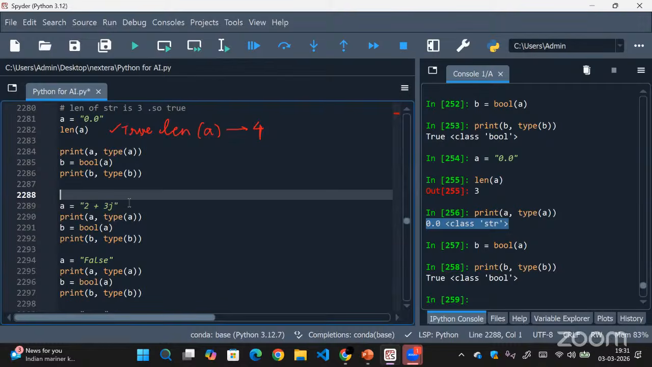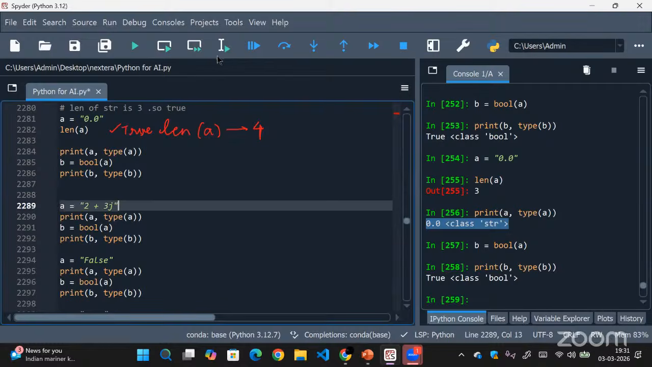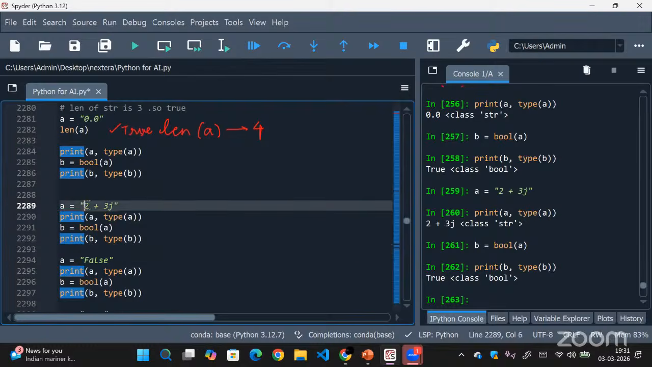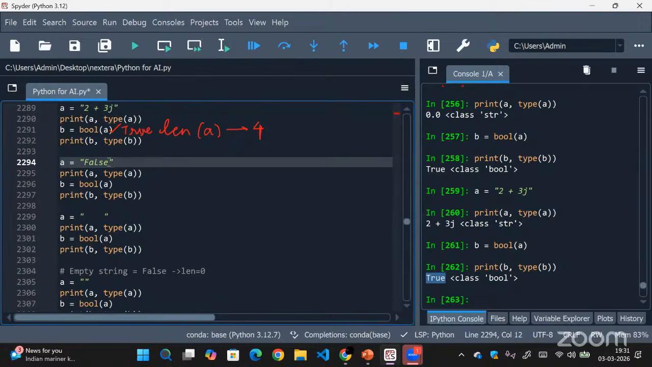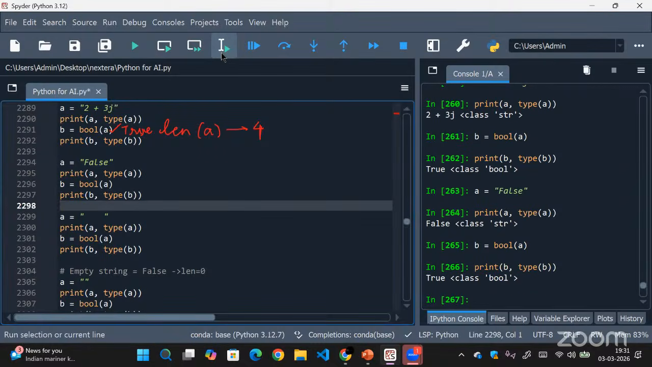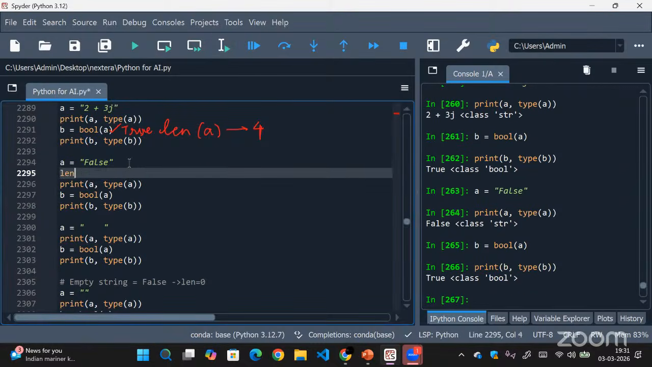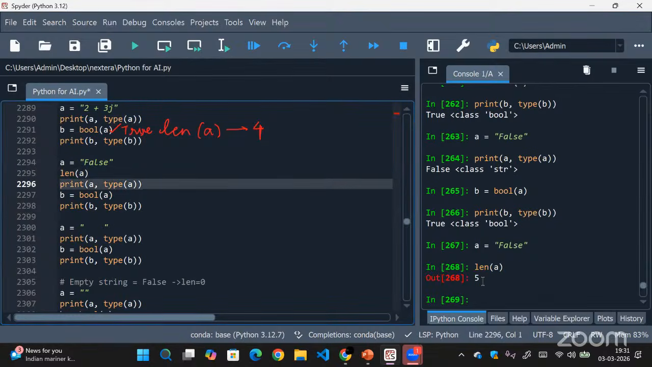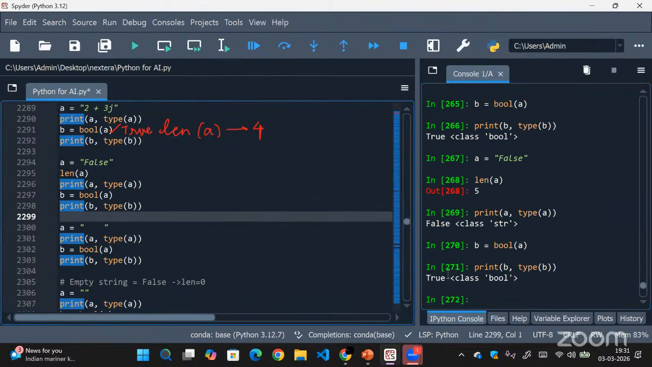Moving on, here we have a string A equal to 2 plus 3j. It is a non-empty string, obviously we have some values in it, so this is considered true. And here, even if false is inside of the string, the length is what is mainly considered when you're converting into Boolean type. So A is equal to the string false, and the length of the string here is 5. As the length is greater than 0, when you convert this into Boolean type, it is a non-empty string, so true will be printed for this value.